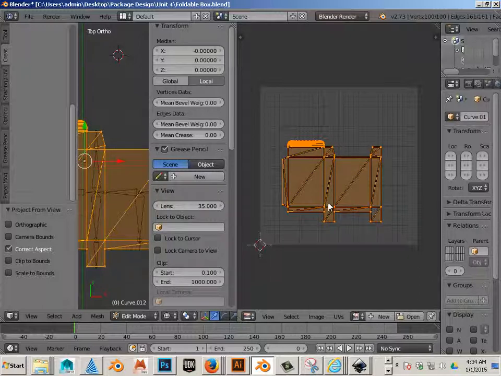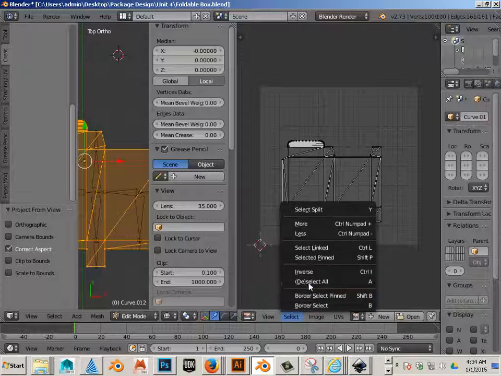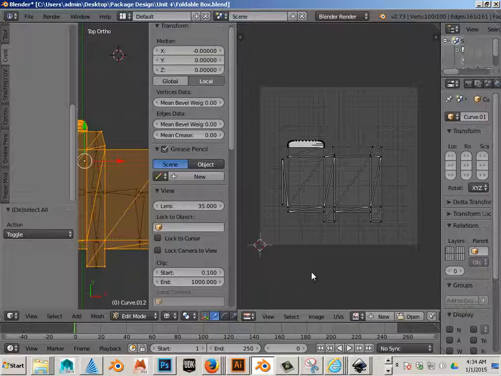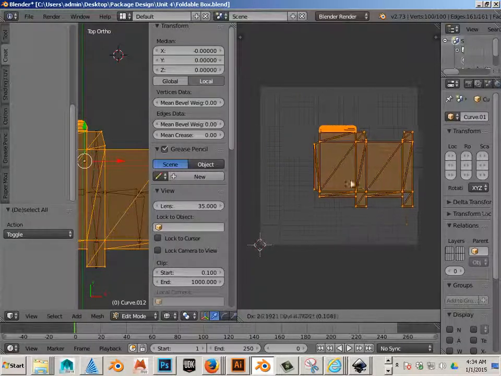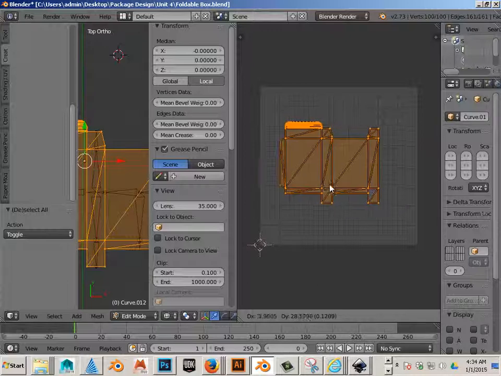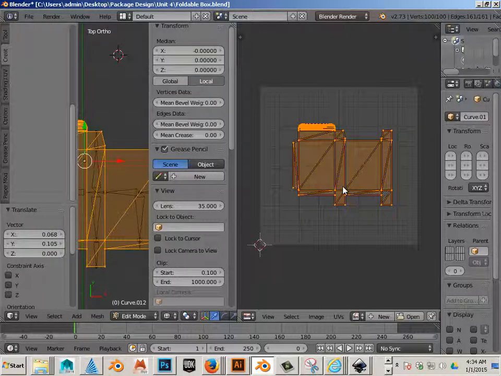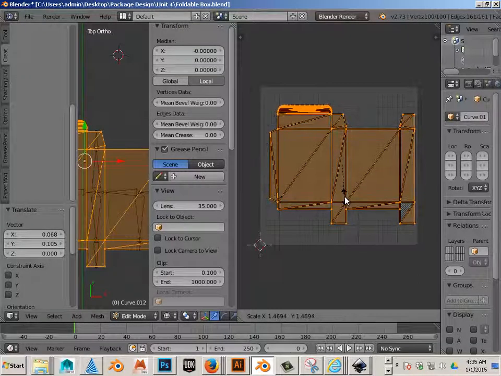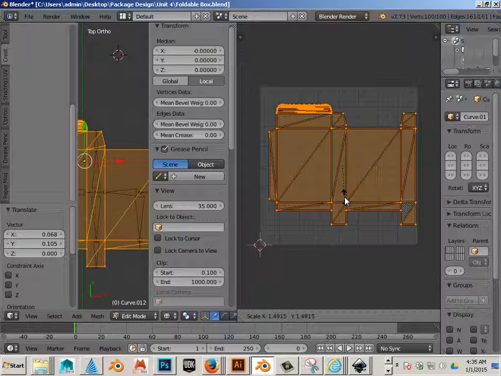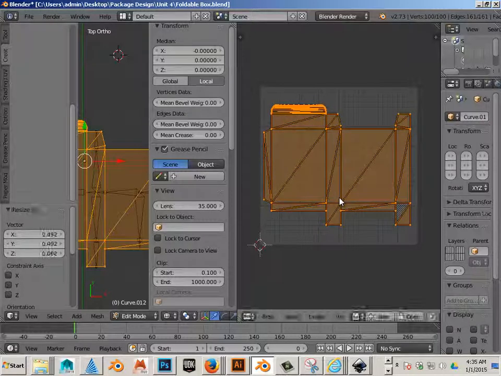Here, on this side, while it's highlighted, incidentally, let's say you off-click on it by mistake, you can go select all, and it's A on the keyboard. G, and then move it. And I click G and let go of G, by the way. S, and then scale it, left click, G, and move. All right, perfect.